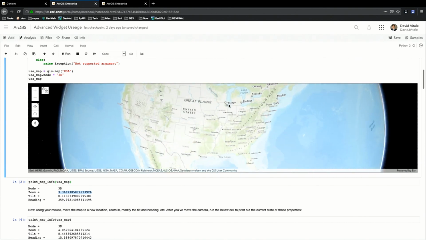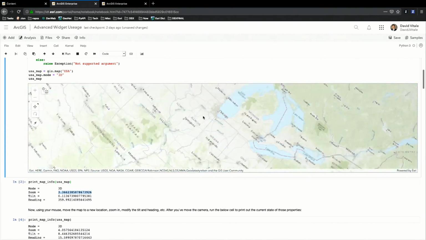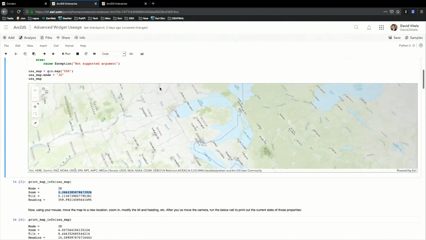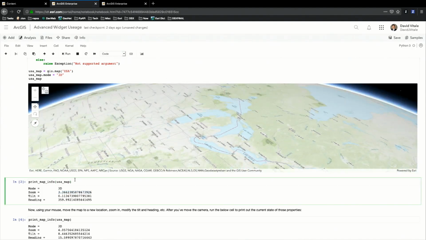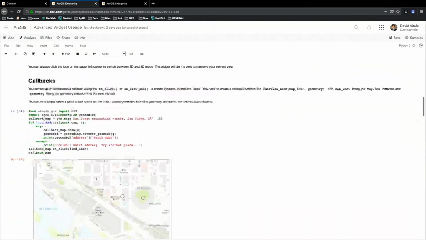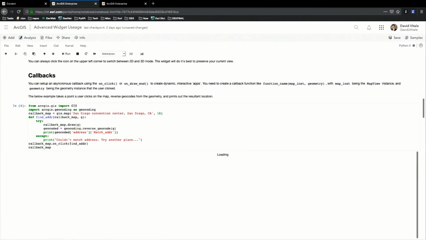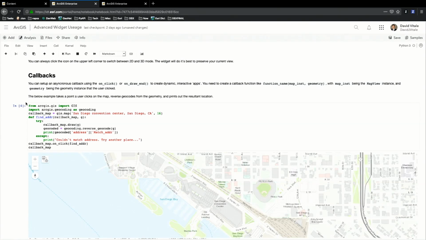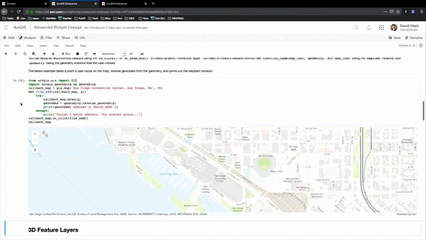I'm going to zoom in to Chicago, give it a bit of a tilt and a bit of a turn. And then if I rerun this cell, you see that my values have been updated. So you do get a two-way connection between the code and what you're panning and zooming, and also what you see from a code standpoint. So that's 3D. I'll get to a cool example on that, but I'm going to talk now about callbacks.